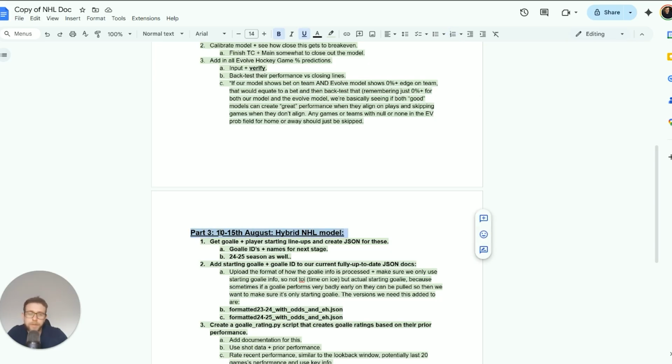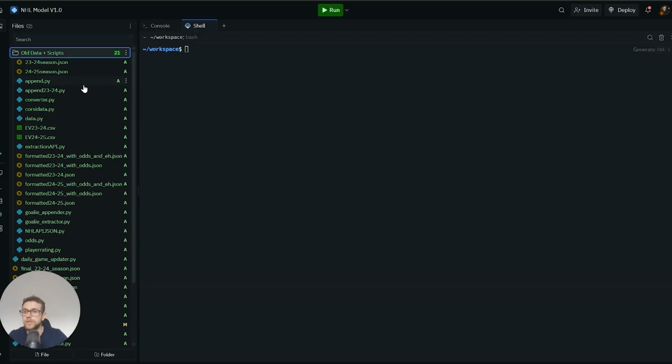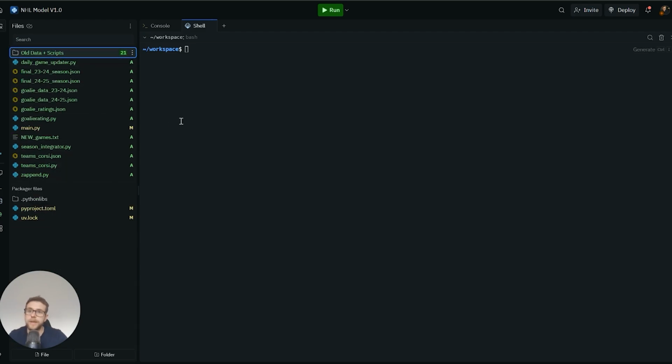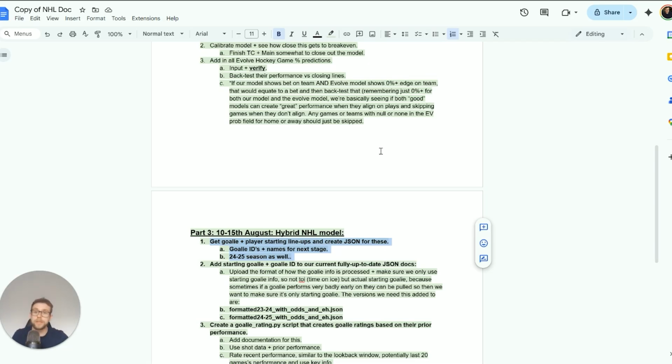Part 3, now the dates you can ignore. I just managed to do this a lot faster than I thought I was going to. The get goalie and player starting lineups and create JSONs for these. This is basically because when we first got the NHL data from the API, this wasn't there. So this is just hacking together things, which is why there are so many scripts in here and so many extra things that we no longer need, and it's been simplified down to the season data, the goalie data, ratings, and then some things about adding in new teams. That's why it's done this way.